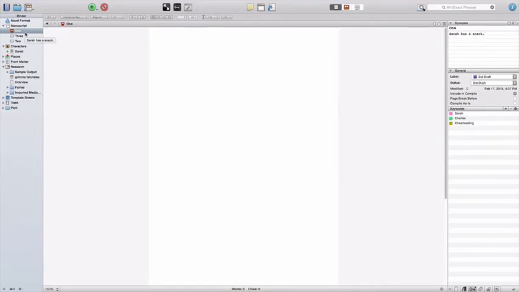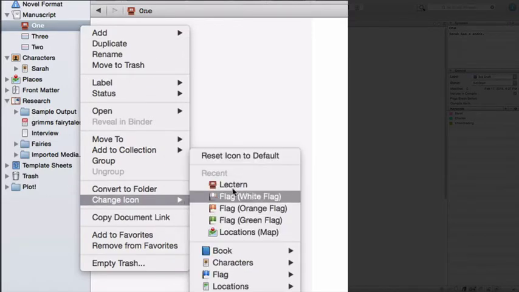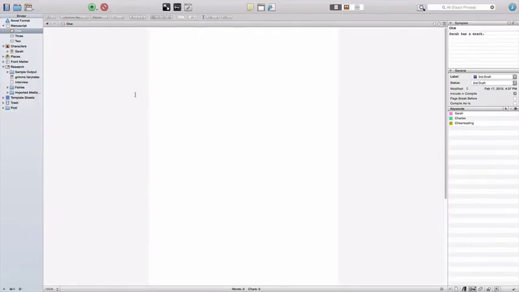To go back to your default, all you have to do is right-click, go back to change icon, and select reset icon to default. And it'll be back the way that Scrivener originally intended it to be.